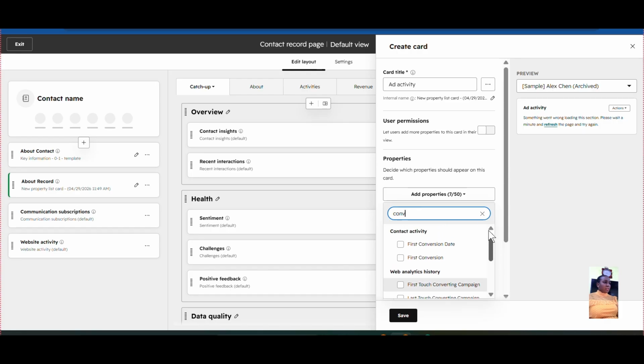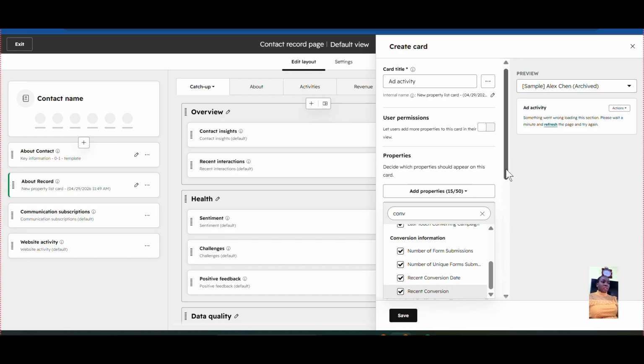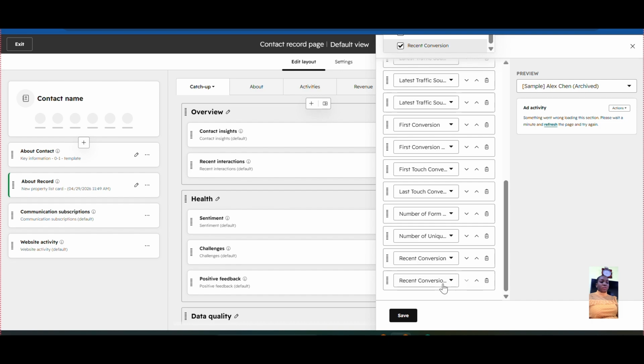for web analytics, first conversion, and then I'll add the first conversion date. I'm going to also add the first touch converting campaign, and then I'm going to add the number of form submissions for people who have submitted forms. I'm going to add the recent conversion and then the recent conversion date. So all those fields that are necessary and applicable for this section, you need to add them here. And if you want to change the position of one, you can simply drag it and drop it and it will change it.